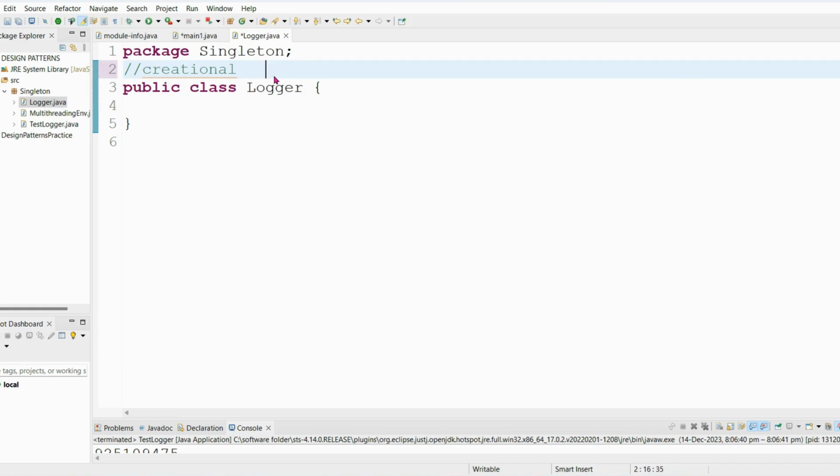And the second one is structural design pattern. The structural design pattern is about how a class will be structured, what attributes will be there in a class, and how a class will interact with other classes. And the examples for these are adapter, decorator, facade, and flyweight design patterns.